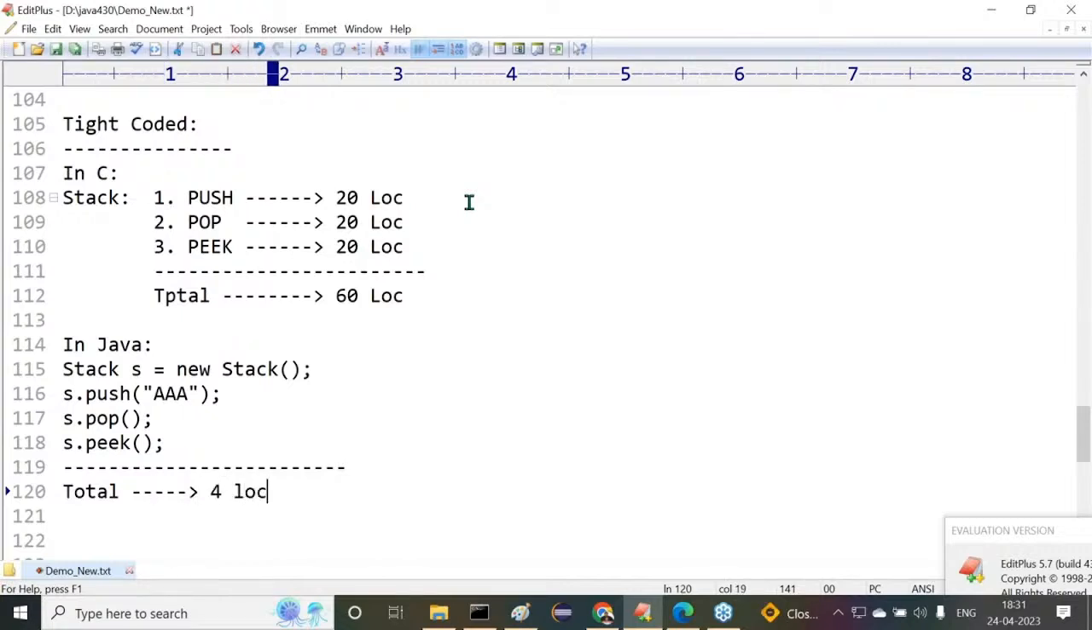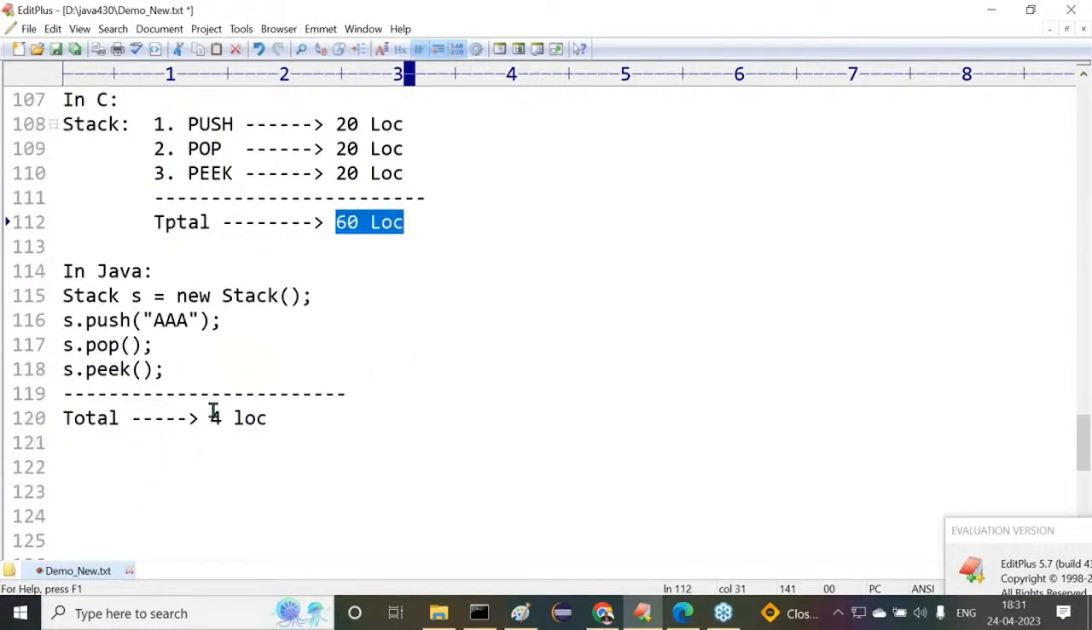4 lines of code exist. But in C and C++, 60 lines of code. But in Java, 4 lines of code. Listen carefully. If any programming language is taking more number of instructions, then that programming language is a loosely coded programming language. What is that programming language?